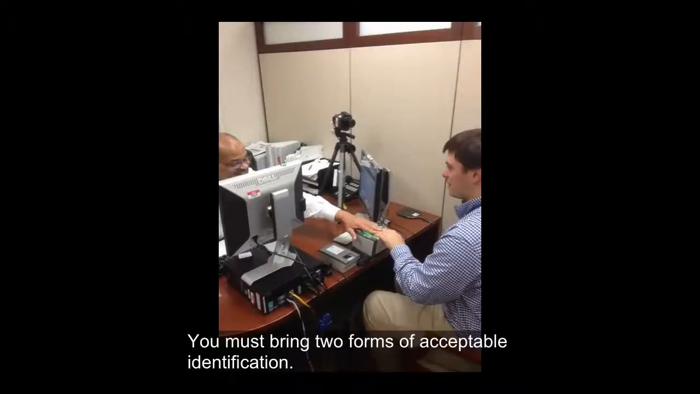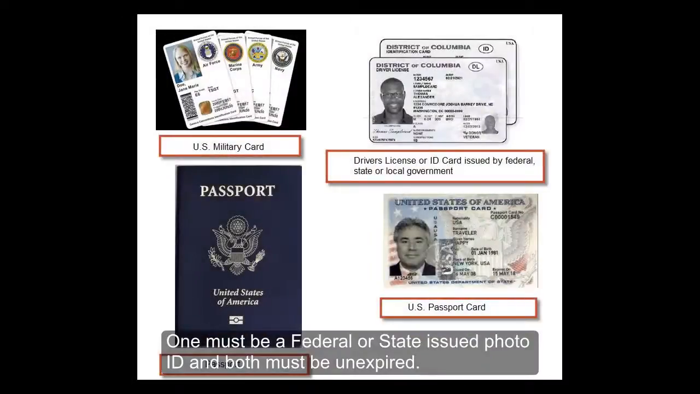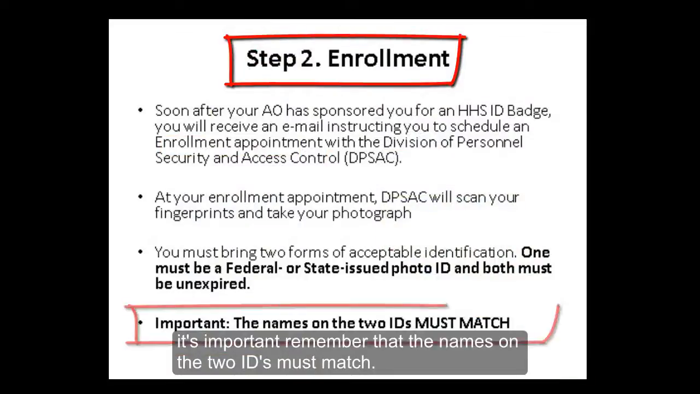You must bring 2 forms of acceptable identification. One must be a federal or state-issued photo ID, and both must be unexpired. It's important to remember that the names on the 2 IDs must match.